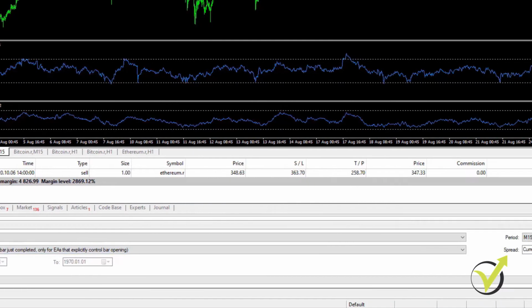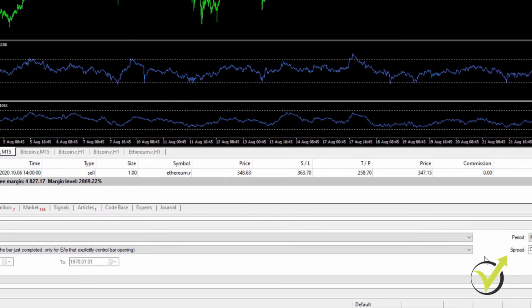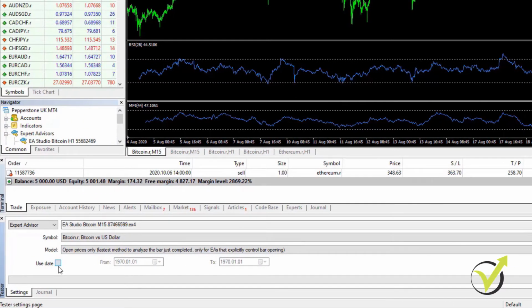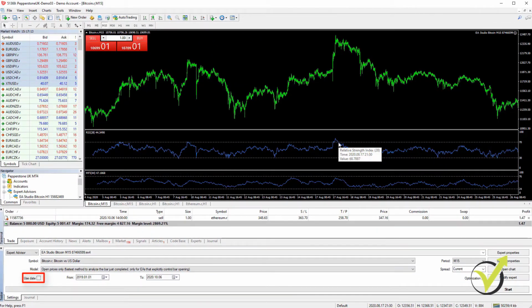I click on it, and then on the right side we have the period, which is set automatically to M15, and then we have spread. We can test it with the current spread, or you can enter any value if you want to. Before I click on start, we have the option to use date, so you can select the time period. For example, you can test it for the last 1 year or the last 2 years, up to date. It depends on the period you want to test the expert advisors, and if you uncheck use date, then you will be using the whole period that you have on the chart.